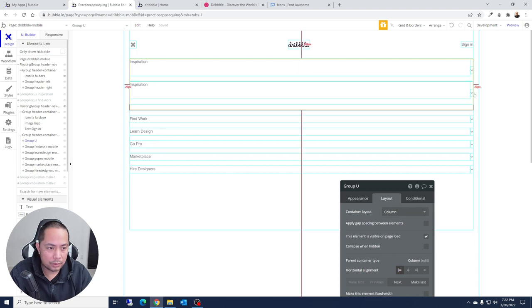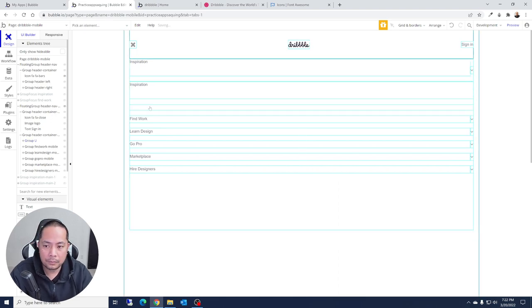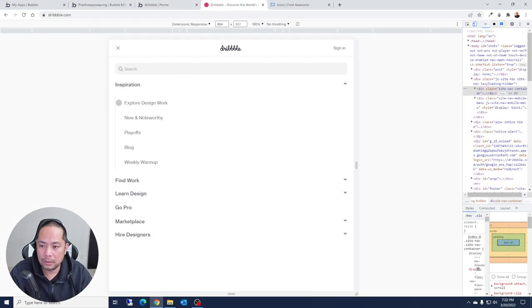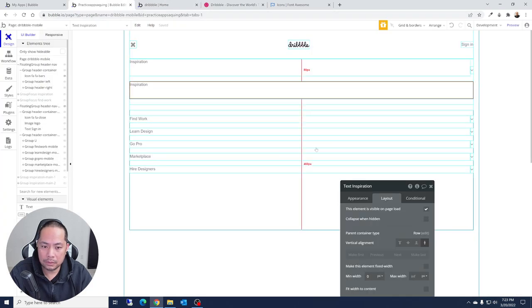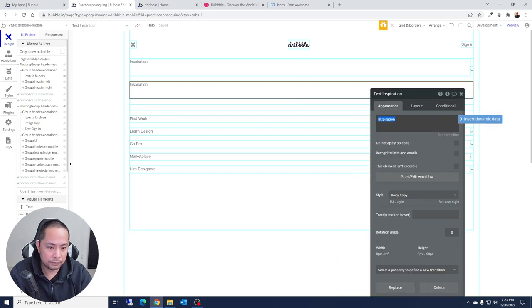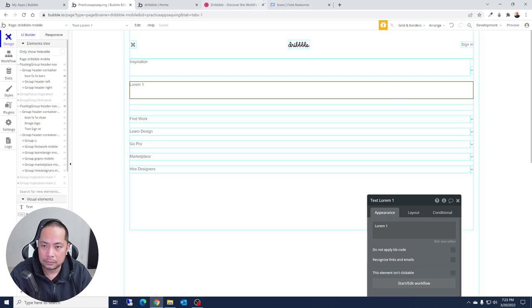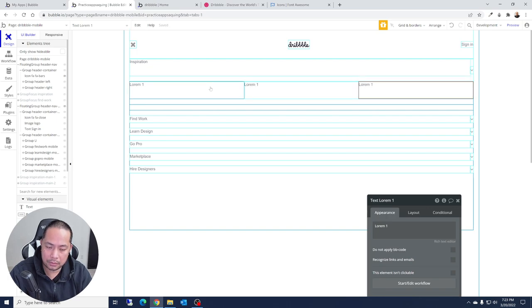This is the submenu, so we don't need this. And as you can see here, they push this thing a little bit inside here. So what I'm going to do is call this Lorem, Lorem one. How many do I have? 2, 4, 5. Control C, Control V, repeated for each copy. So they're all in the same group, this group right here.